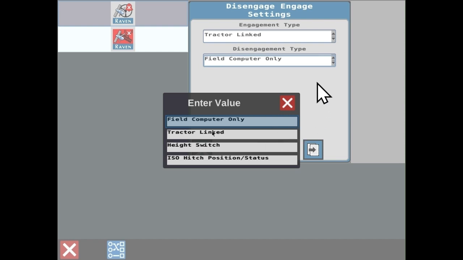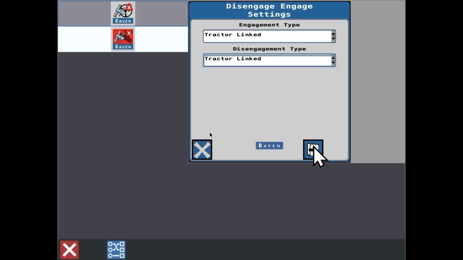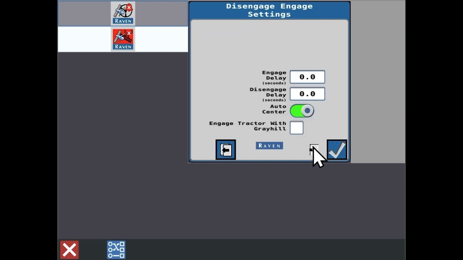Yeah, and also if we go to the next step here, you can set up a delay and of course auto center.